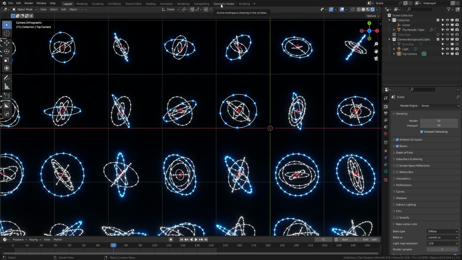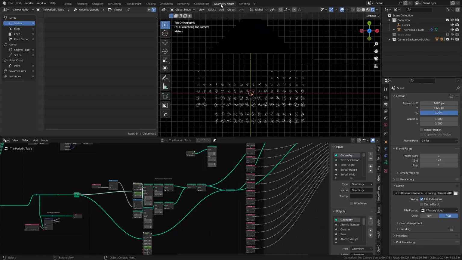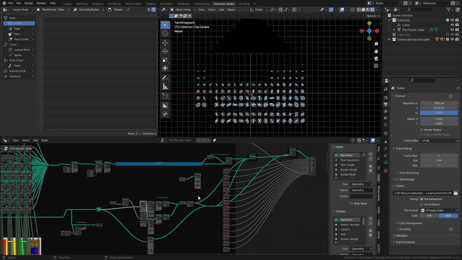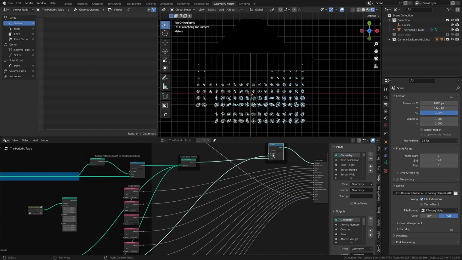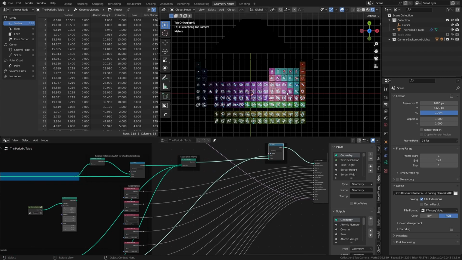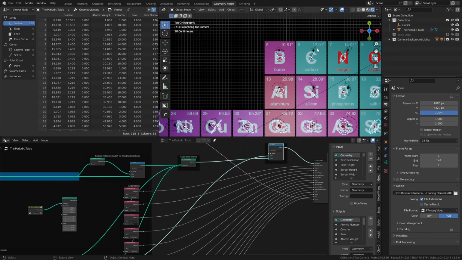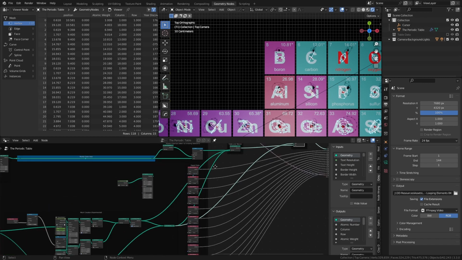Let's go over to the Geometry Nodes tab and break down some of this. The first thing worth noting is that this looks deceivingly simple. It's very similar to what we've seen throughout this tutorial. In fact, I'm going to enable this little switch right here because that's going to let us see the periodic table underneath at the same time. So now we have the individual elements on top of their data on the periodic table.